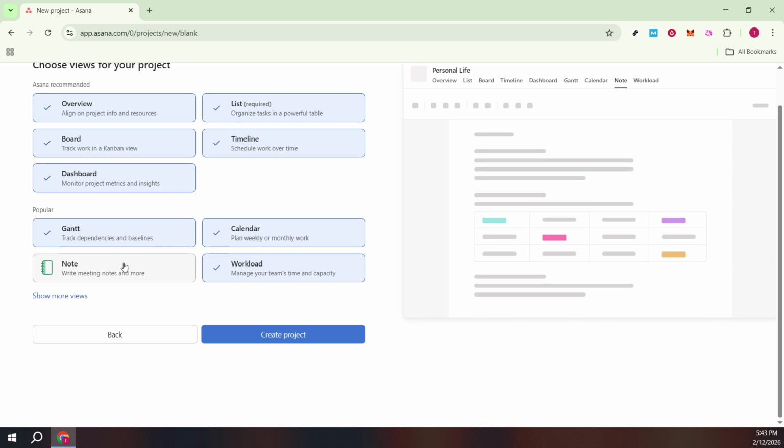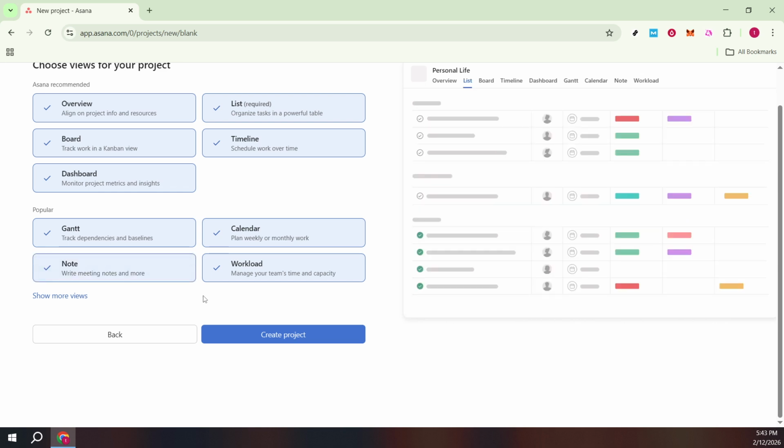Review these options and select the ones that match how you think and plan. You can always adjust later as your system evolves. When you're ready, click Create Project. That's it. You've set the foundation for organizing your life in Asana.